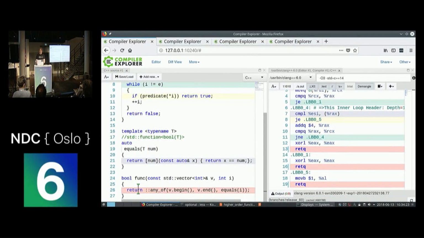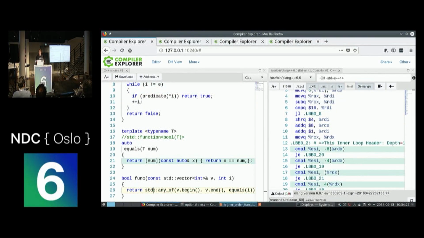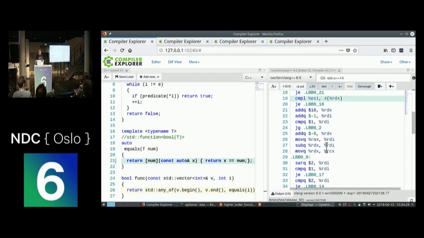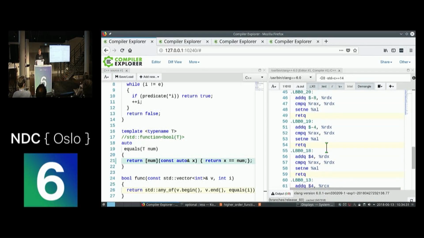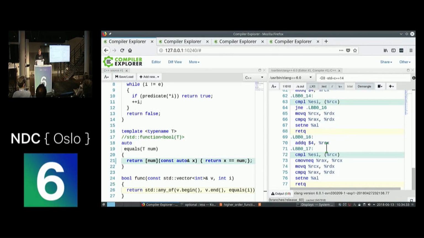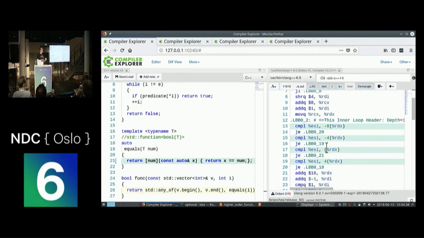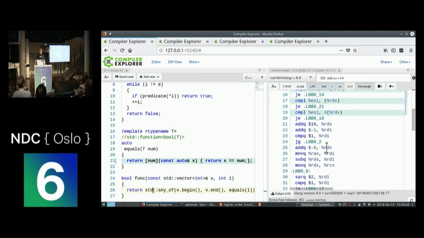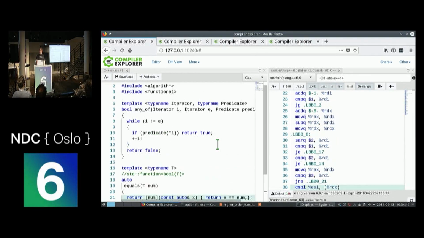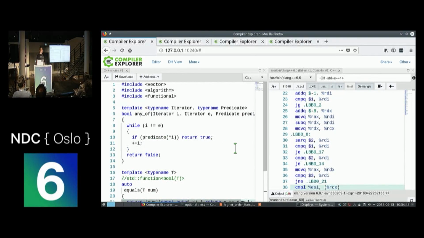Let's not call my any_of, let's call std::any_of. Wow, look at all this code. Maybe my colleagues are right, there is a tremendous overhead in this. What are we seeing here? Any ideas? Why does std::any_of generate so much code when this trivial one doesn't?